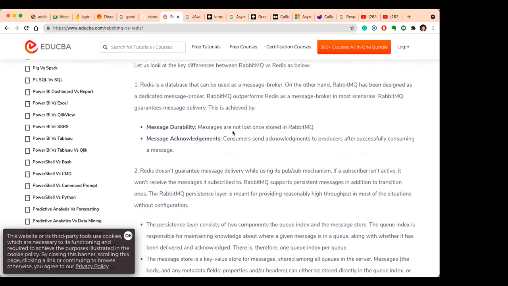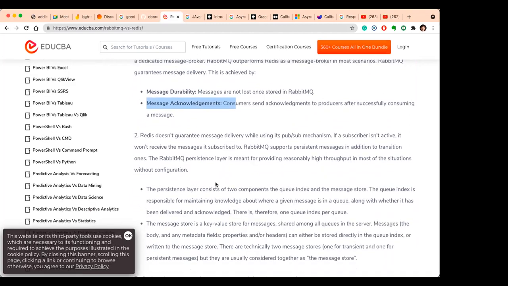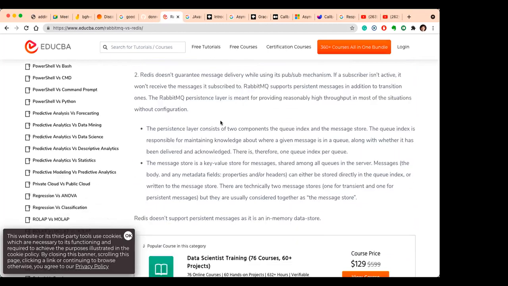Yeah, as you said, messages are not lost once stored in RabbitMQ. So message acknowledgements are part of it. Okay, maybe this is something we need to check. Not sure how they're doing it.